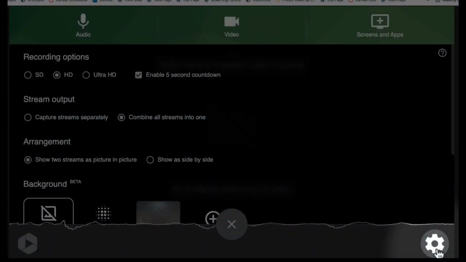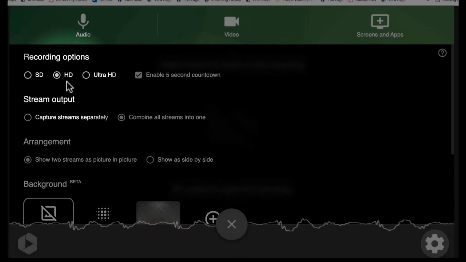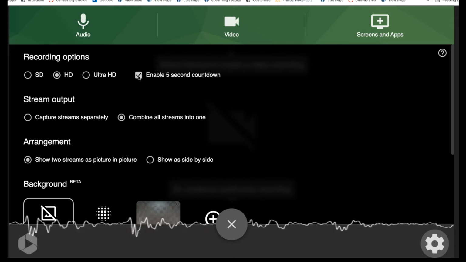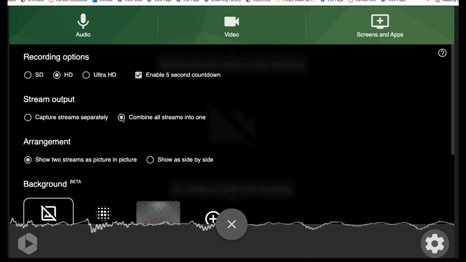Click on the gear in the right-hand corner, and then you can choose what type of options you want. You'll usually stay with HD. I like to have the 5-second countdown. I like a little warning before it starts recording. For stream output, I usually capture them separately, but you can put them all into one.